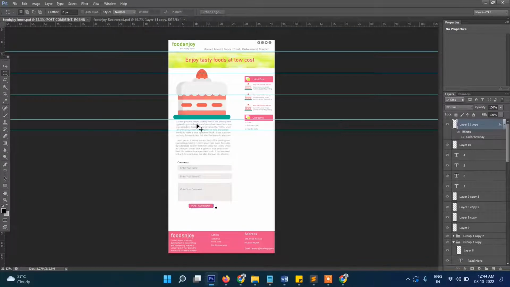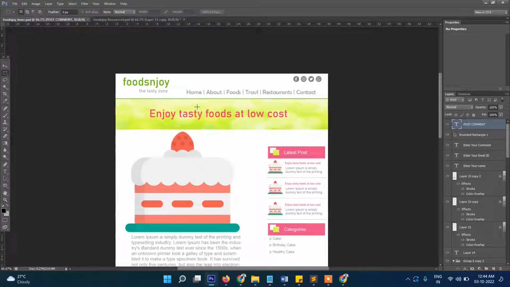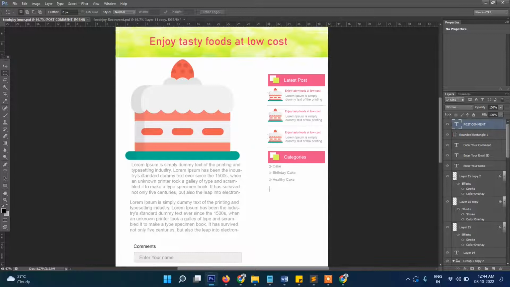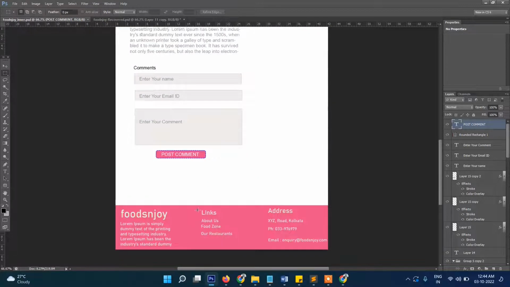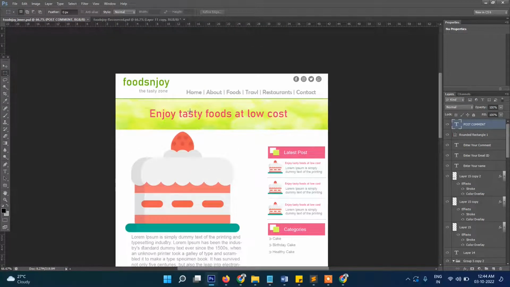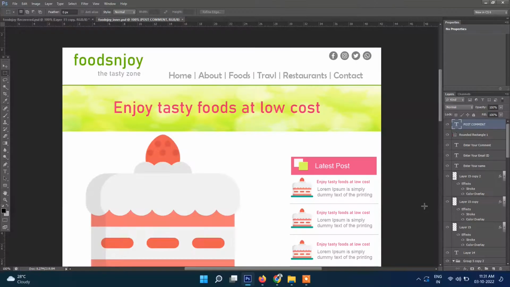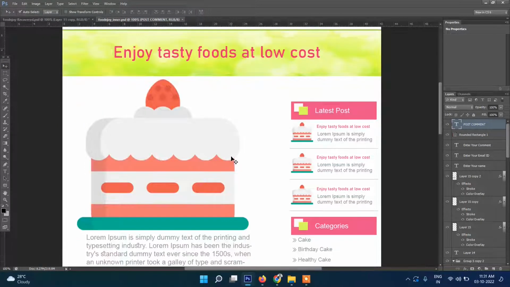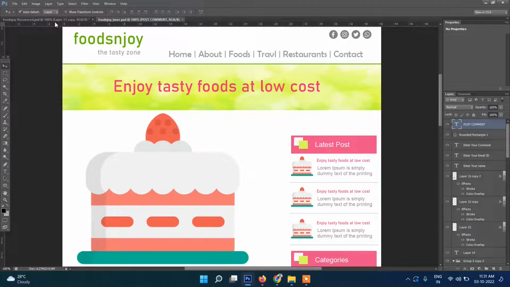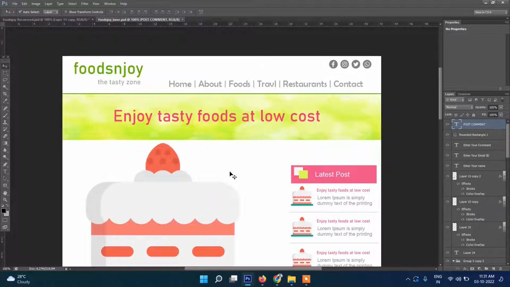In the next section, we will work on this. So header will be same, just we need to change this one, and right side, and this comment box. Footer will be same. So we don't have to do much, but we will be working on this section. And in this section, we will work on this part. So suppose this is a detail page. Okay, this is our home page. So if user clicks on this read more, then this page will open. Now we will work on this whole page.